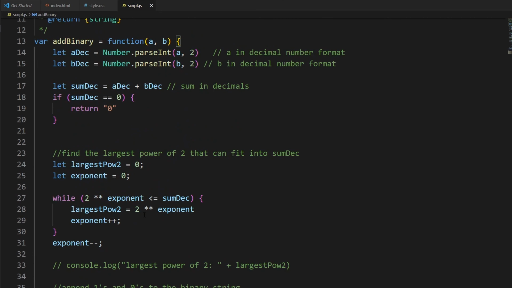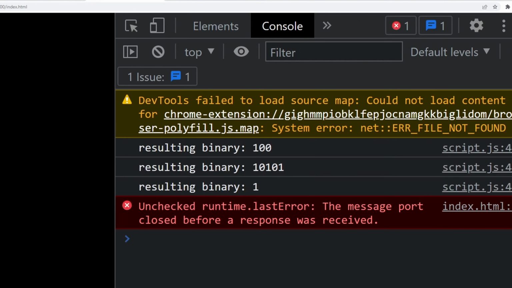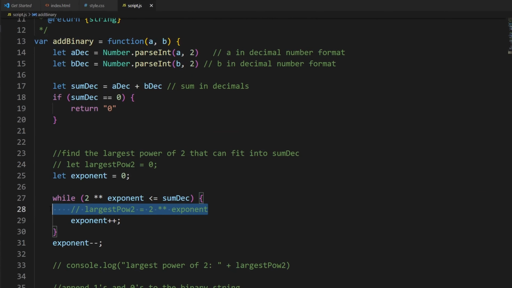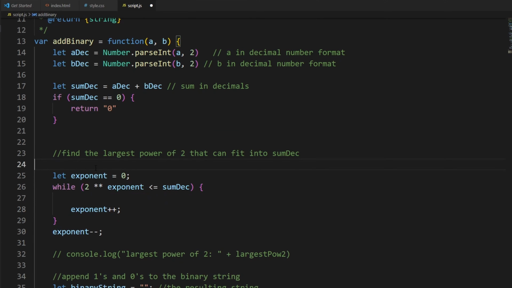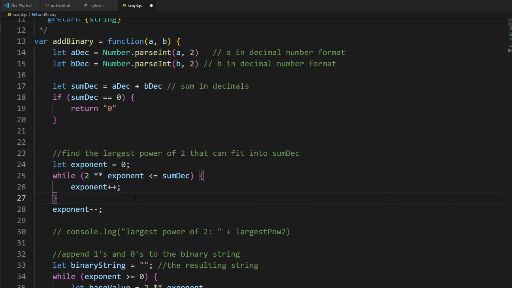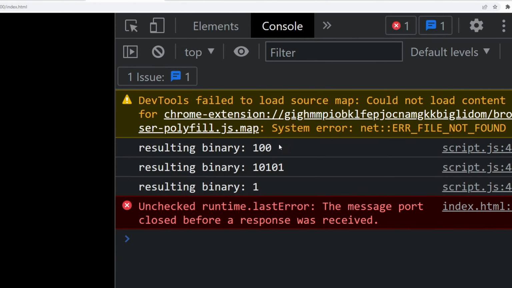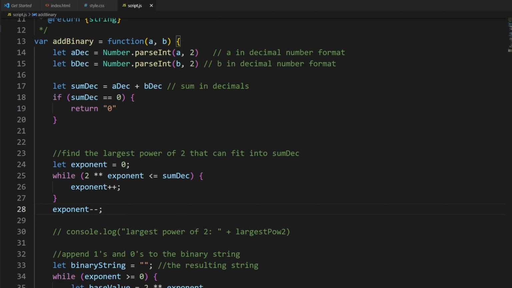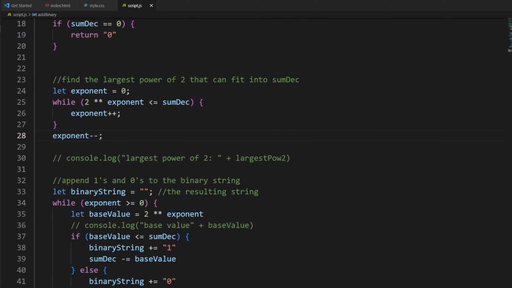And I don't think I need the largest power. Maybe I don't actually need this variable. So this, in fact, I never used it, because I thought I would use it. So that's one variable less. And yeah, I actually did not need that variable.